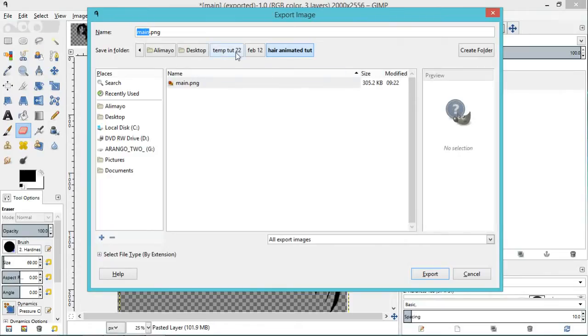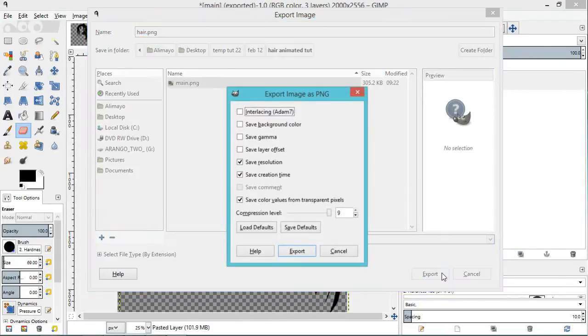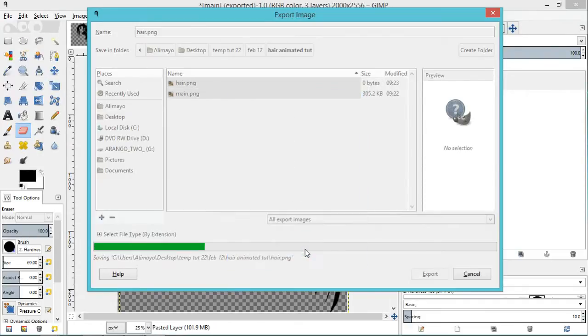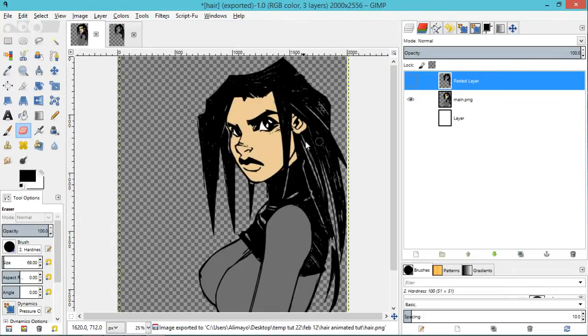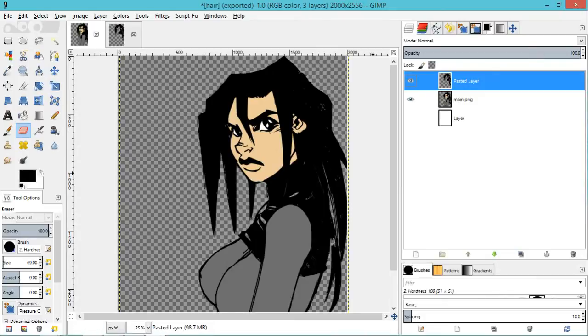Because this is the same project inside of Gimp, this layer has the same name as the layer with just the girl. So you just change your name. I'll name this hair, and then do just like I did before. Hit export, make sure save background color is off, and now you should have your two files: your separated hair and your image of the girl. All right, let's go into Blender.